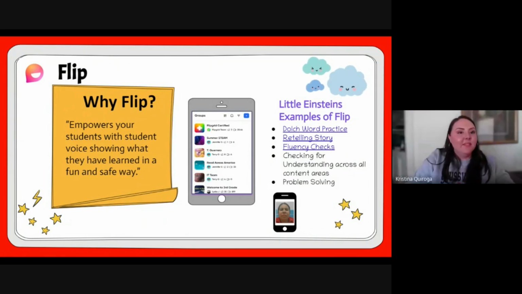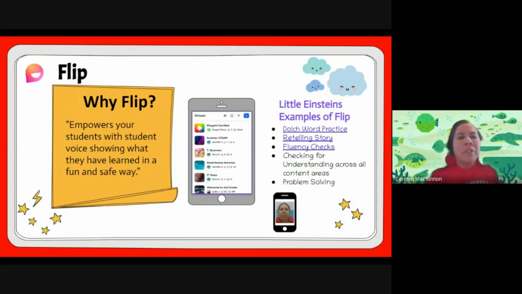So now we'll be going over literacy skills being integrated with technology. The first we have is Flip, formerly known as Flipgrid. Flip is a website that allows and encourages student discussions via video recording. Flip is a great tool to check for student understanding, especially for our students who are very shy and don't want everyone to see them.